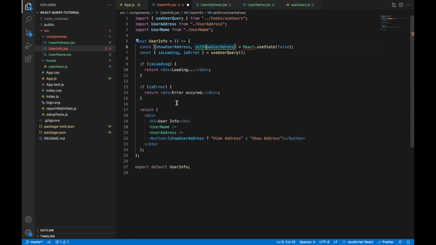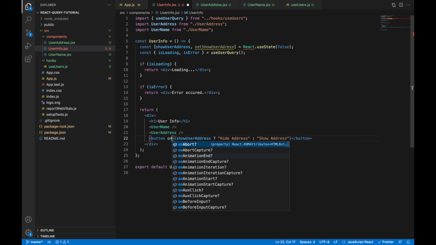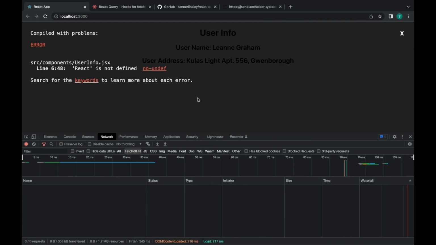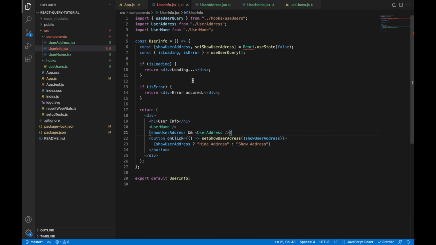And I will also add the onClick event and call the set show user address method, and I will pass the opposite value of the current state. And I will render user address conditionally by checking the value of show user address. And I forgot to import React. I will do it right now.